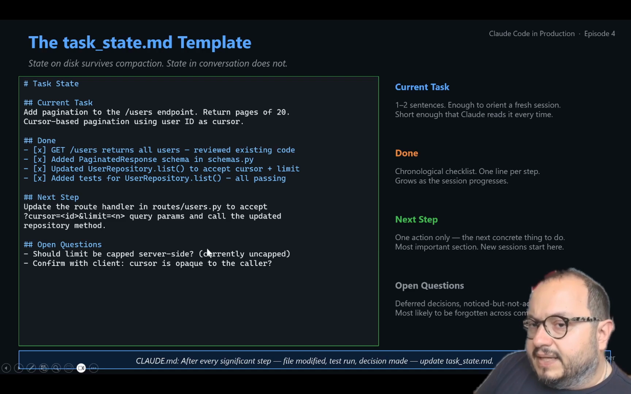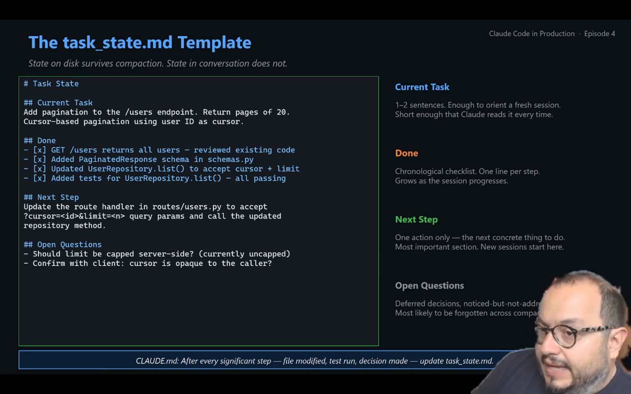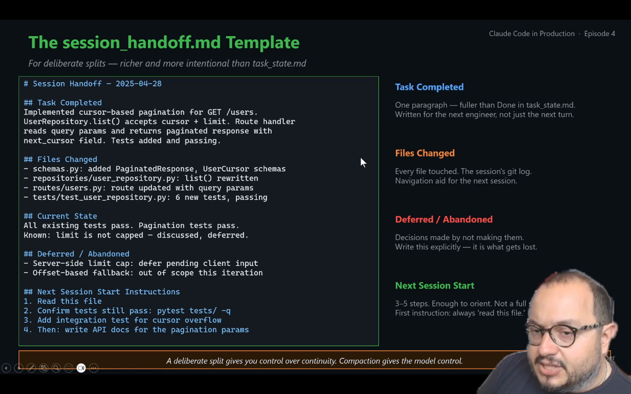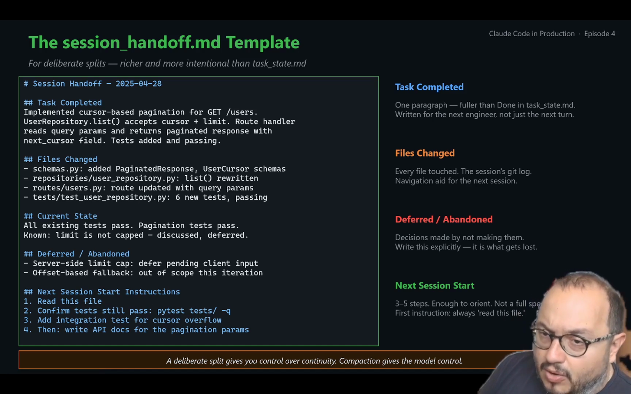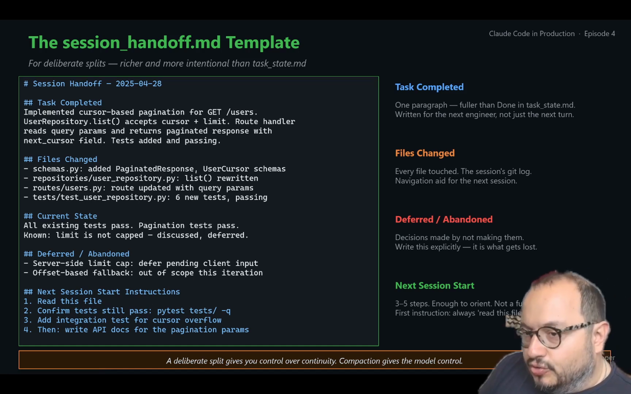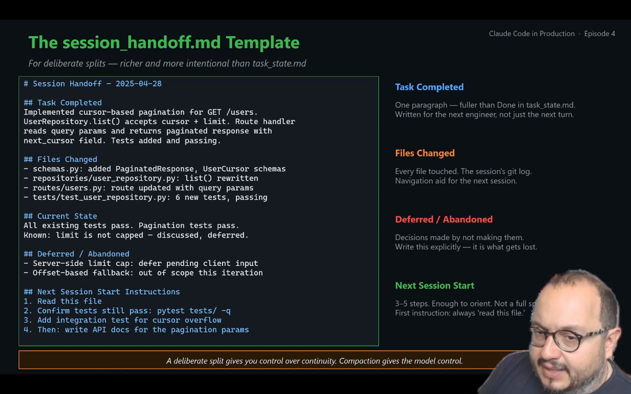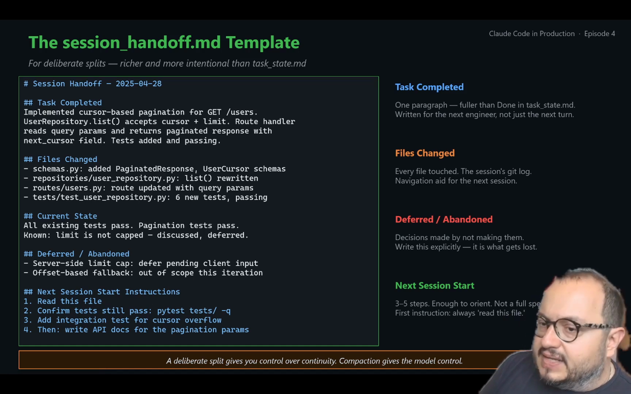The second template handles the harder problem, starting a new session from where an old one stopped. A deliberate session split is different from a compaction. A compaction happens when the context fails and Claude Code takes over. A deliberate split is a choice. You decide the session is complete, you write a handoff file, and you start a new session that reads it.